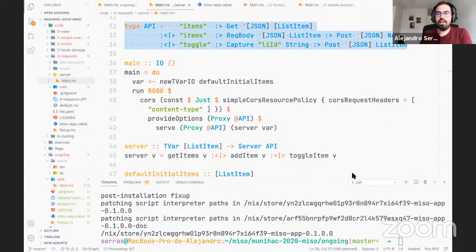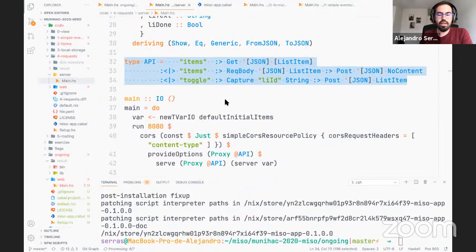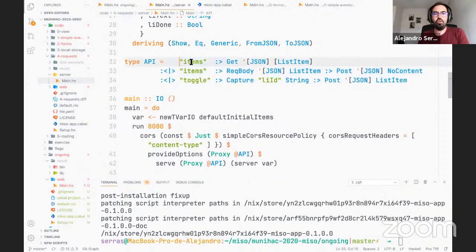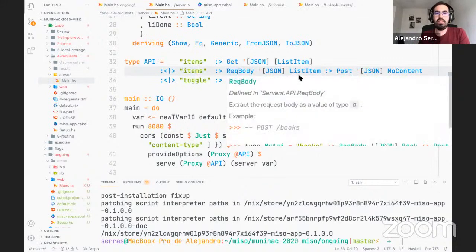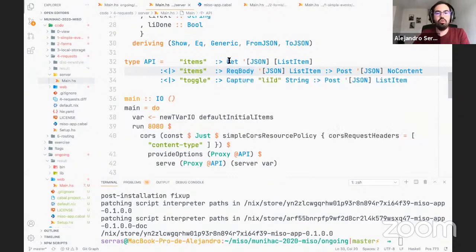So this is essentially telling us that my server knows what to do when you ask for /items, and when you do a get request there, it will give you a list of list items encoded as JSON. It also knows what to do when you do a post to items, and then you pass a list item in the body. So that's what we're going to use to write a new item. So we are going to do a post. I guess if we use REST directly, we should use put instead. But I always forget about these little things.